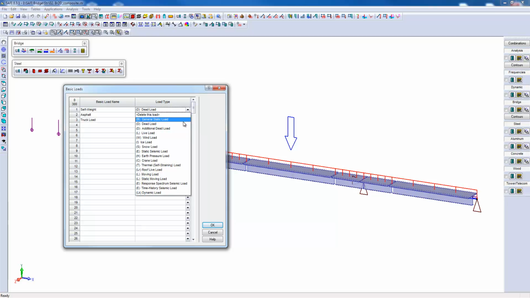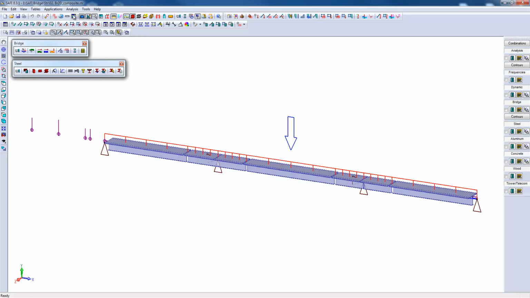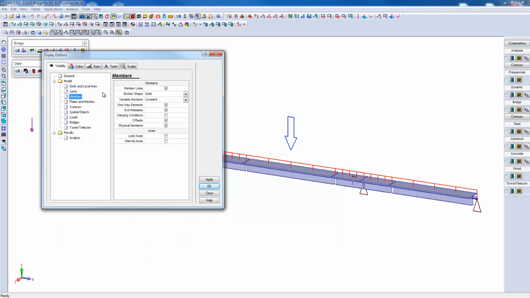The permanent loads are those that would be considered before the composite action is active, so only the steel beam has a structural effect. The additional dead loads will be considered as long-term loads that are applied after the composite action is effective. The moving loads will be considered as a short-term load on a beam where the composite action is active. These stages will be considered in the analysis. I will now change the view of the members from solid to hidden.